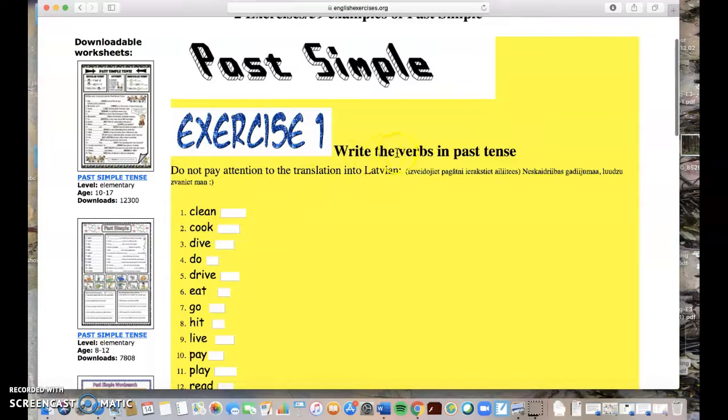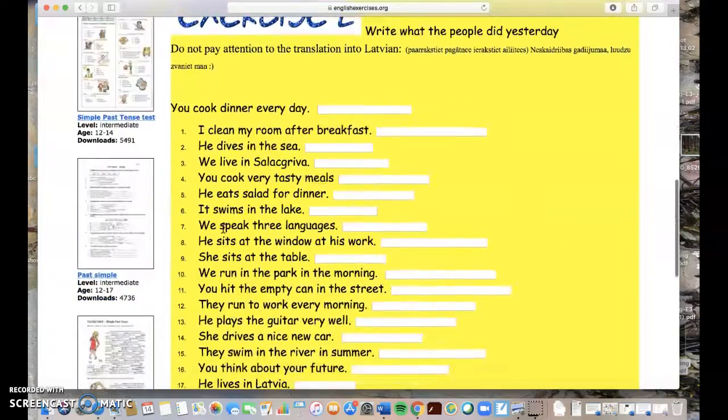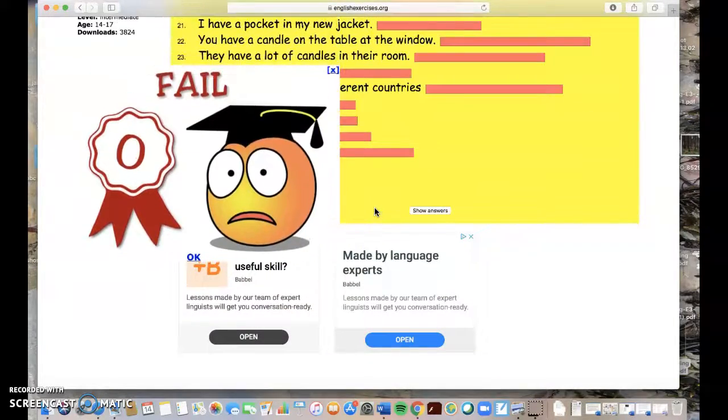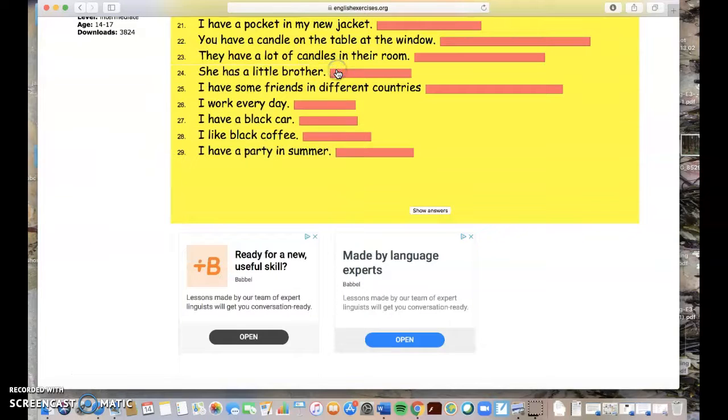And it says here, write the verbs in past tense. Okay, and we've got clean, and we just type cleaned. It's a regular verb. And then we go down, cook, cooked. When we're finished all of our work, we can press done. And you'll see here I've not passed because I've not put in all of the answers.